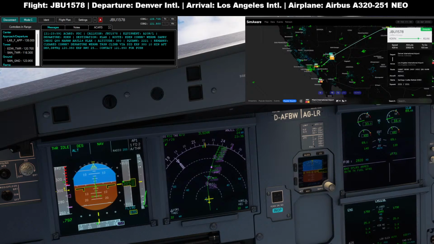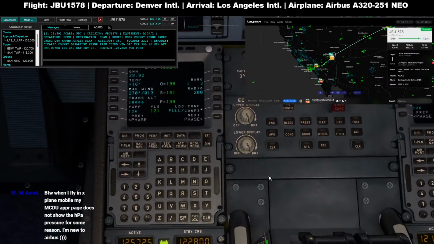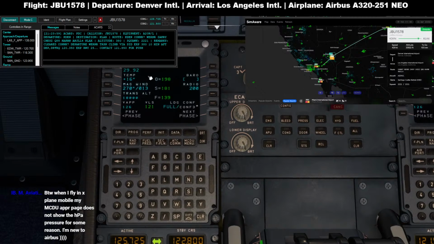By the way, when I fly in X-Plane Mobile, my MCDU approach page does not show the hectopascals pressure for some reason. I'm new to Airbus. The MCDU approach page, it should show that. It should show that. Weird.